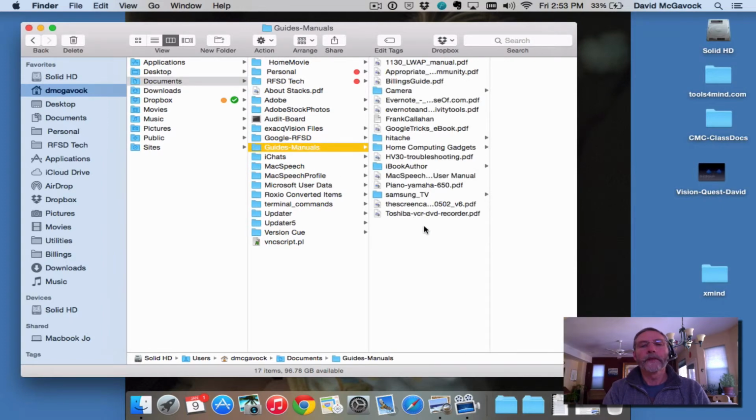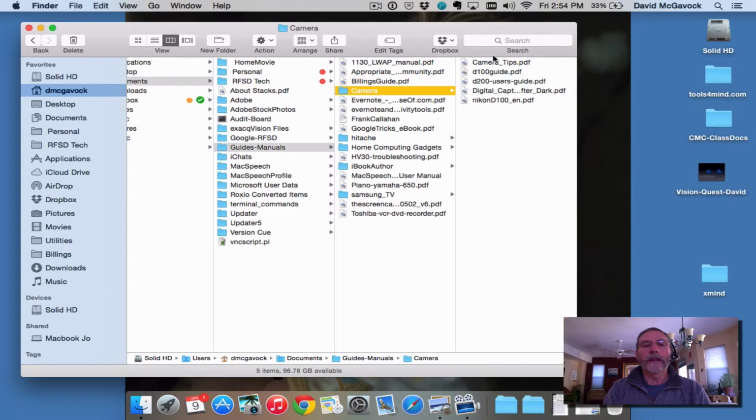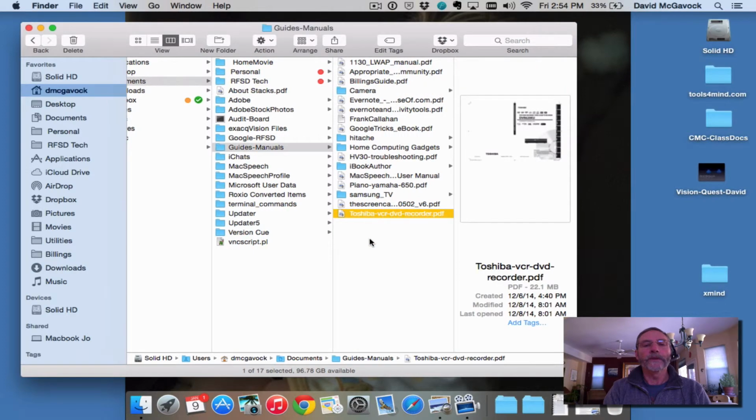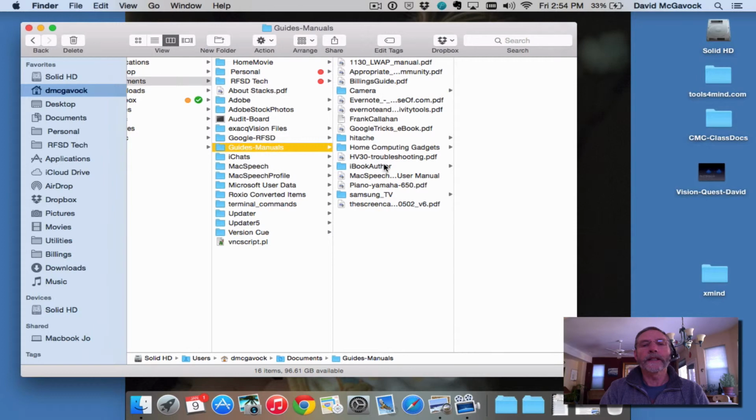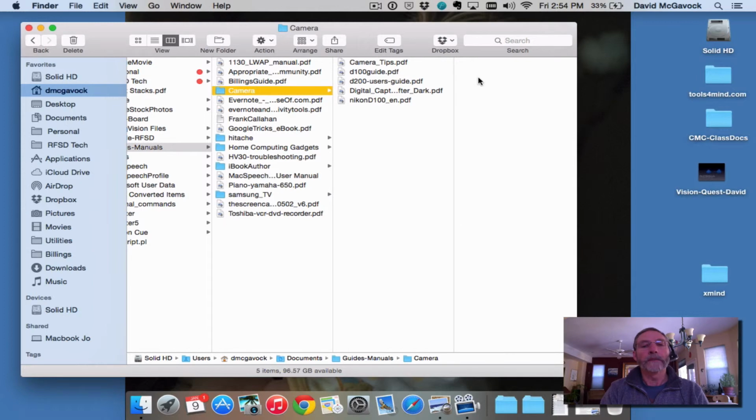one of which is called Guides and Manuals. And inside Guides and Manuals, I have a folder called Cameras, and I have a bunch of camera files in there. Well, I have some other camera-related manuals that are not inside the folder. So once in a while I go in my computer and I see a file that's not very well categorized. In that case, I can take this file and I can drag it right into that camera folder. And you can see now that Toshiba file is now in that camera folder. I can take it back out and I can put it back in.